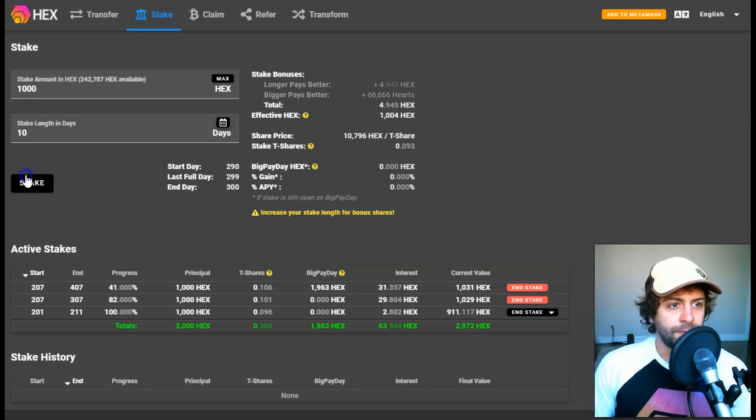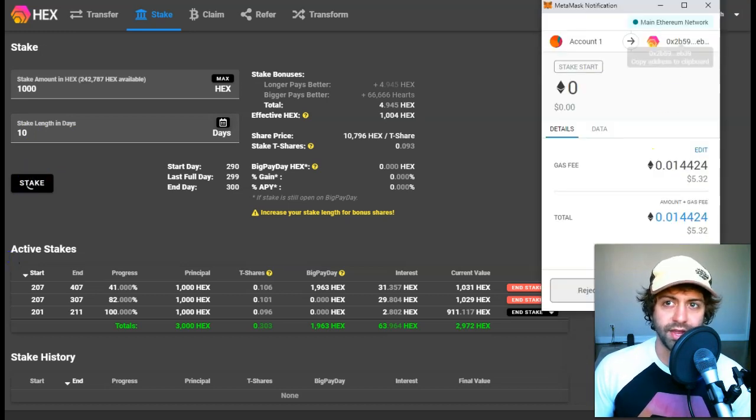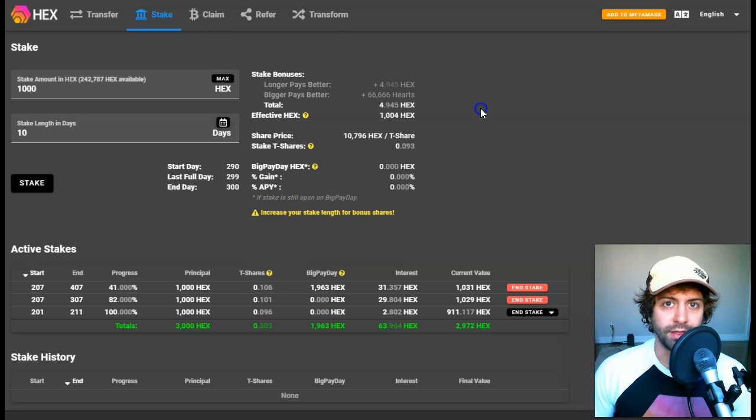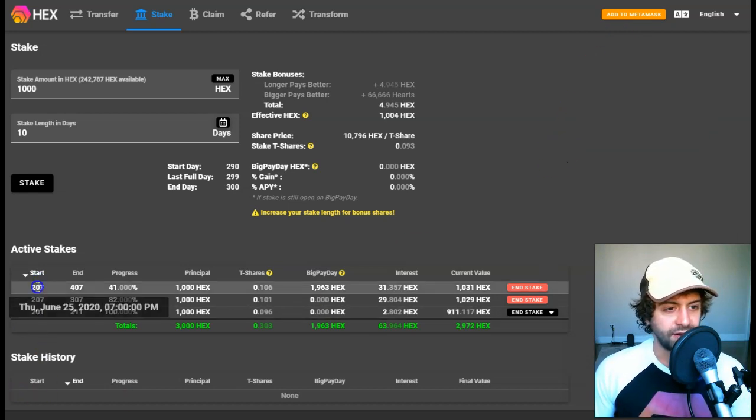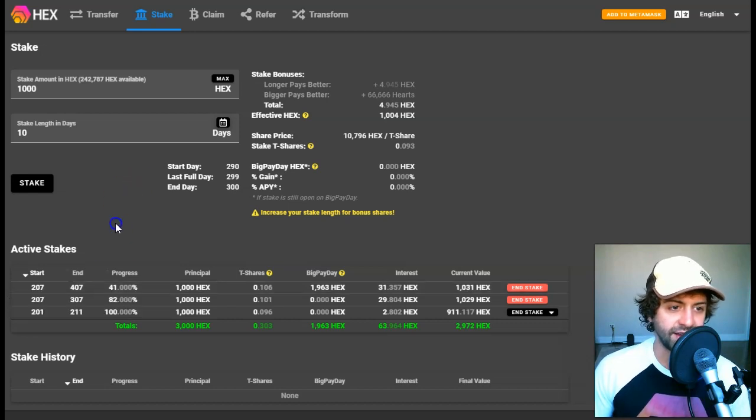And you can see here, if I press the stake button, and I approve it on my MetaMask wallet, this screen will pop up off my MetaMask wallet. You can see the gas fees are a little high right now and I don't want to actually stake this. So I'm not going to click confirm, I'm going to click reject, but that's essentially how you would make a stake. Now you might already have stakes, but you might not really know the proper strategy or what all these buttons do. So you can see on day 207, I made a stake that expired on day 407.